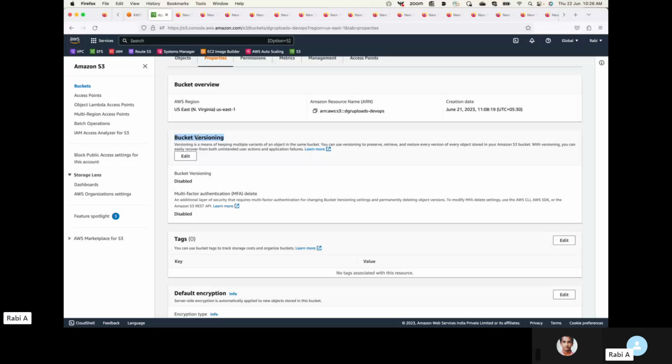Git and GitHub is your version control tool. It's basically your source code management tool. The whole point of a version control tool is to maintain different versions of your code. S3 also supports versioning, which is basically maintaining different versions of your data.